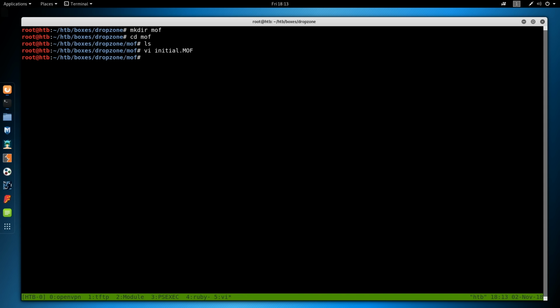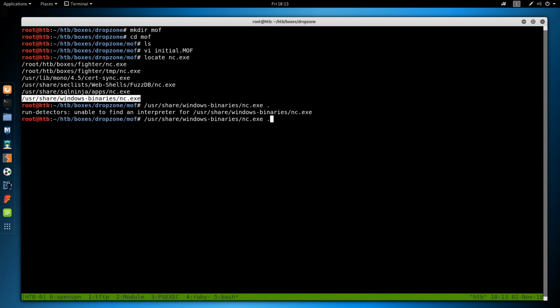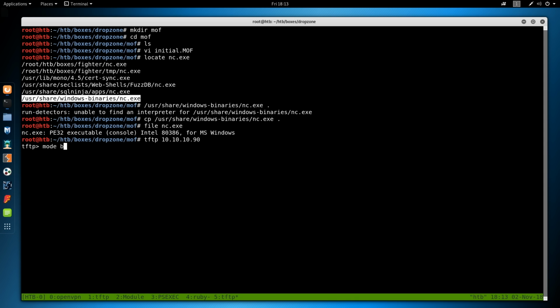The first thing we're going to have to do is grab netcat, because netcat's not default on Windows. I'm just going to do a locate nc.exe, and we'll copy it from usr share windows binaries. So cp, and then I want to do a file against this to make sure it's 32-bit. Then we do TFTP 10.10.10.90. We want to change the mode to binary, because by default I think it's in ASCII mode, and since this isn't just ASCII, we want to send binary data. So I'll do put nc.exe, and I'm going to put it in Windows System32, so I don't have to worry about pathing. If I put it in Windows System32, it's just going to execute if I don't specify c:\nc.exe or whatever.